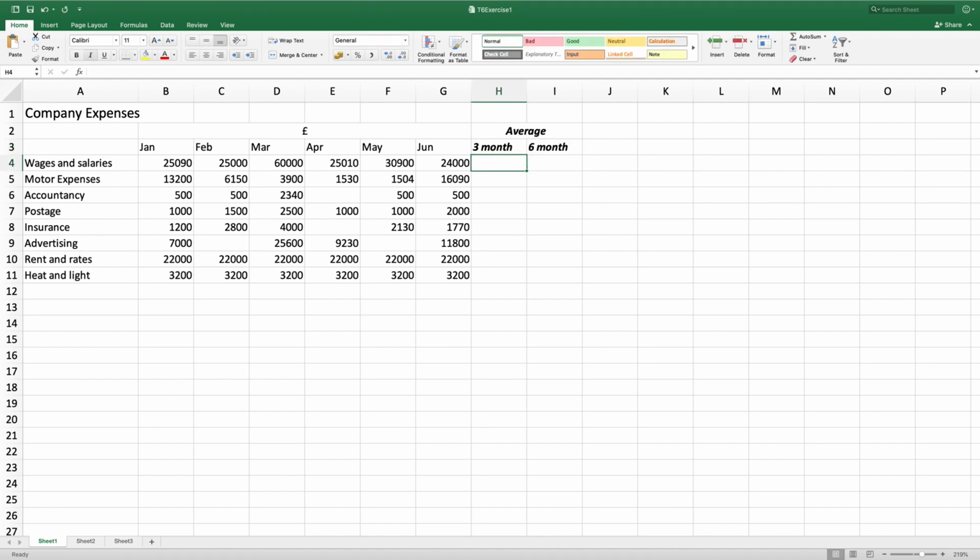In H4, I want to enter a formula to calculate the average for February, April and June. So I'm going to click on the drop down. I'm going to select average. I don't want the whole row. I only want February, April and June. So I'm going to take out the data. I'm going to click on February, comma, April, comma and June. Or you could do clicking on February, hold Control, April, Control and June.